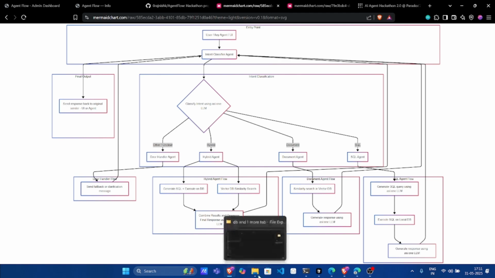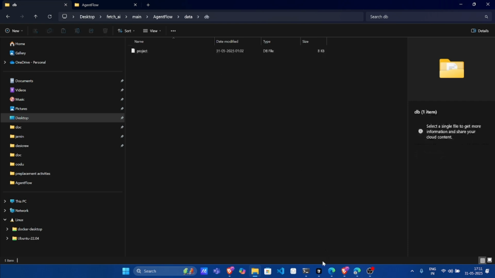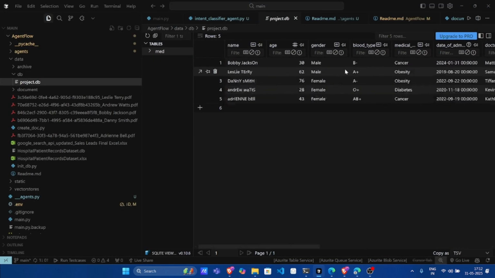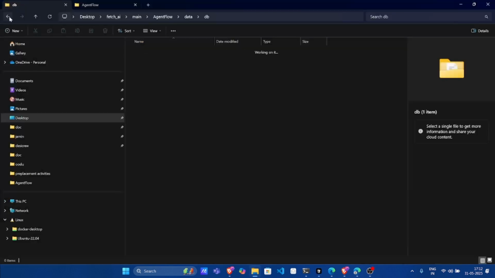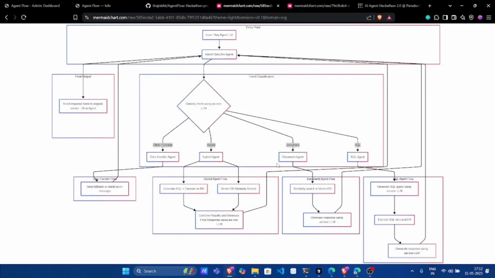So let me show you how our data looks like. We have this DB that contains some structured data about some patients. I've created this dummy data. Now coming back to this document folder, it has some PDF documents that contain some other details about those patients. So this whole system classifies the query, and these are all worker agents: error handler, hybrid, document agent. This main agent and these worker agents work together to solve a problem.